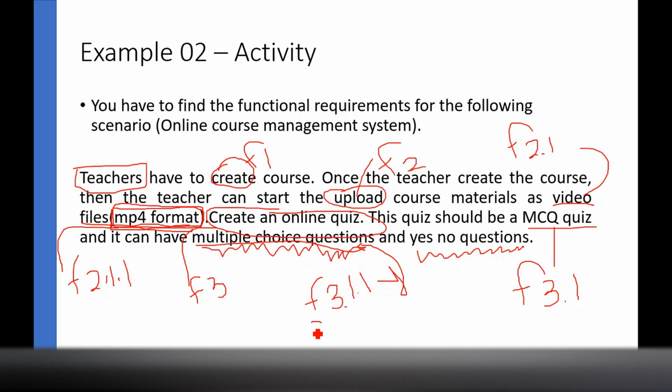And there's another functional requirement. Functional requirement number 3: the system should allow to create an online quiz. 3.1, the quiz should be an MCQ quiz. 3.1.1, the system should facilitate the quiz as a multiple choice question. 3.1.2, the system should facilitate the teachers to create a quiz as a yes no question.